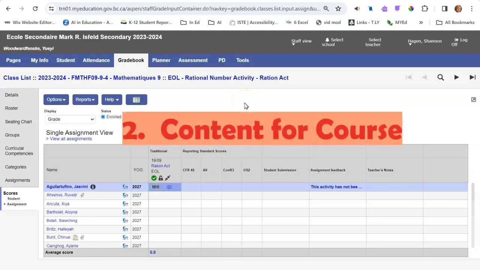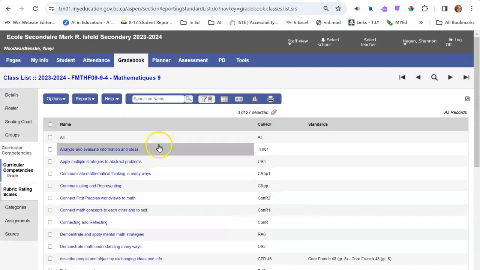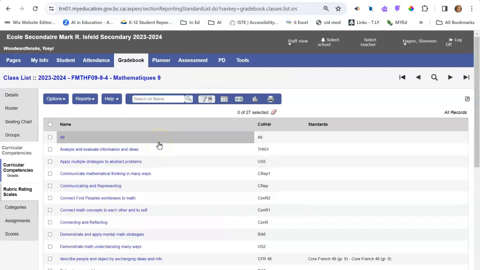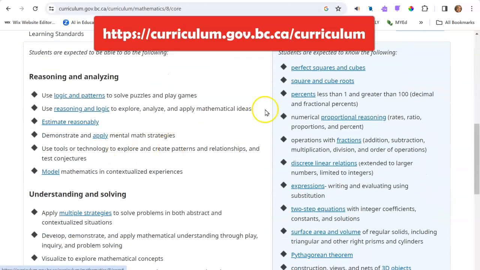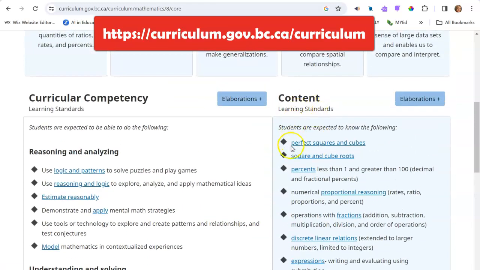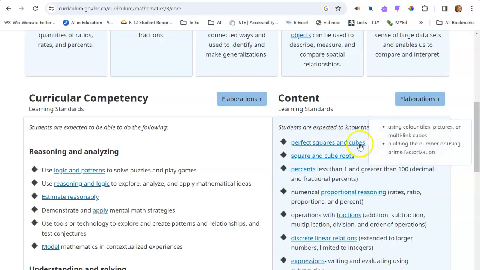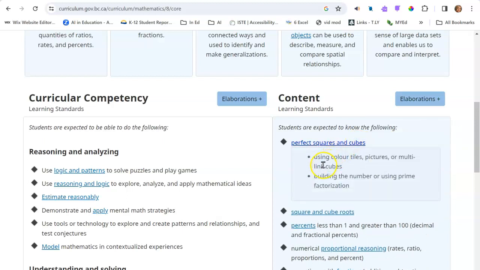Another reason why a competency may be manually added is if a teacher would like to assess to a specific content within the learning standards. So again, going back to our Curricular Competencies side tab, I'm now going to visit the BC Curriculum website here and take a look at the content that is available that I could assess to. Taking a look, I'm going to select the first one here and I'm expanding so I can see the elaboration.